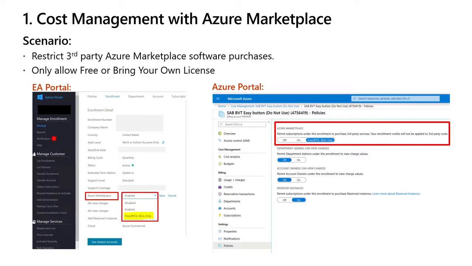There's a middle ground, which is, I want to enable free and bring your own license scenarios. What we were trying to constrain is dollars, purchasing software through the Azure Marketplace. So you can do that today. This shipped in the summer timeframe, around July, if you haven't seen it.